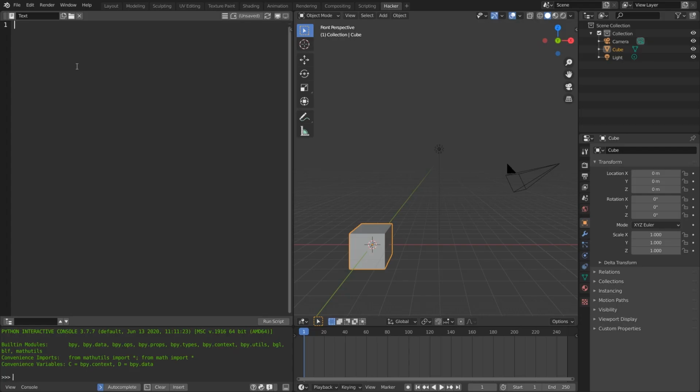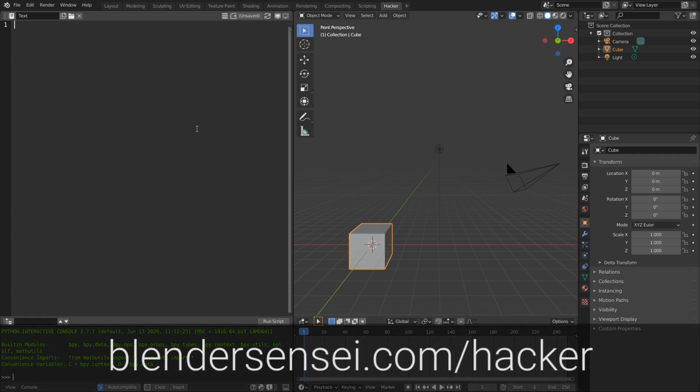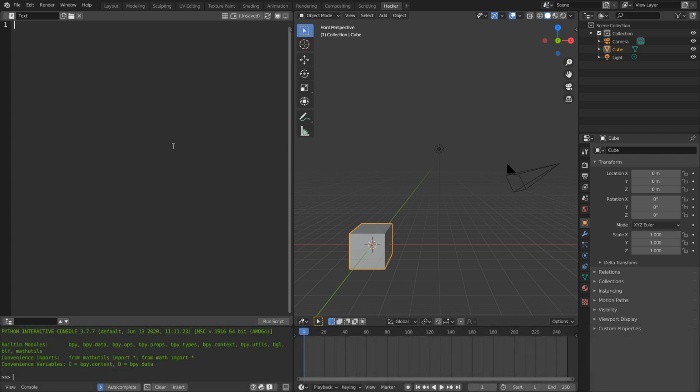Today we're going to be creating an add-on using the Hacker add-on from blendersensei.com. There's a lot of really good information here, especially if you're new to Python, new to coding in Blender. Once you have Hacker installed, you just come to the Hacker workspace and you click this button, which opens up this widget thing called the Navigator.